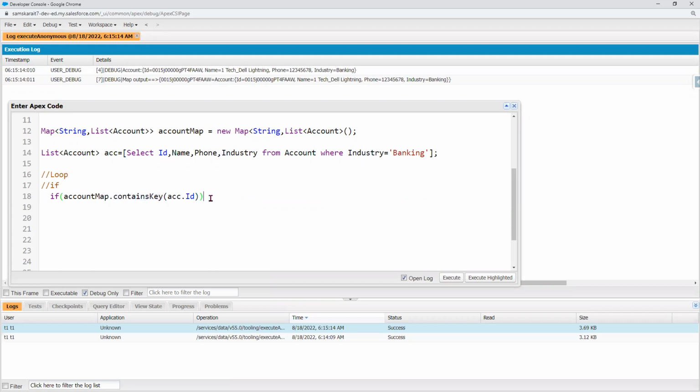If yes, then I'll go inside and add whatever this account is. So first I'll get that key. If my key is there, I'll get the key. How do I get the key? Using the get method, we will get the key, ACC.id. Get the account ID. I know the account ID key might have values here, might not. So first I'll get the key of this particular one, then add this new ACC. That means add the new account.